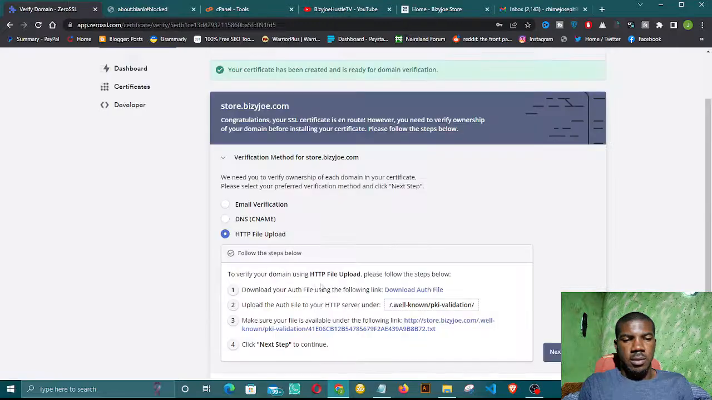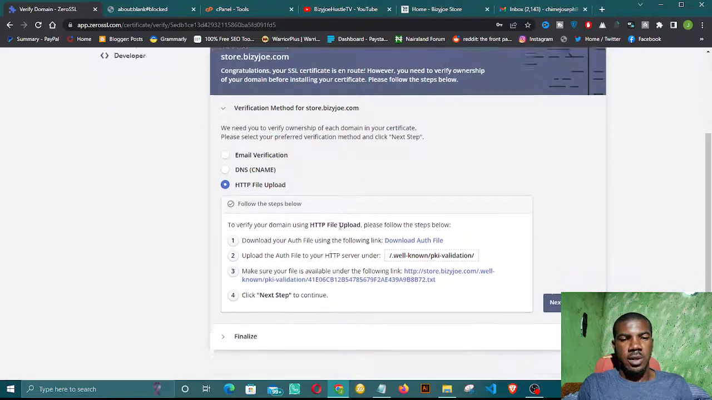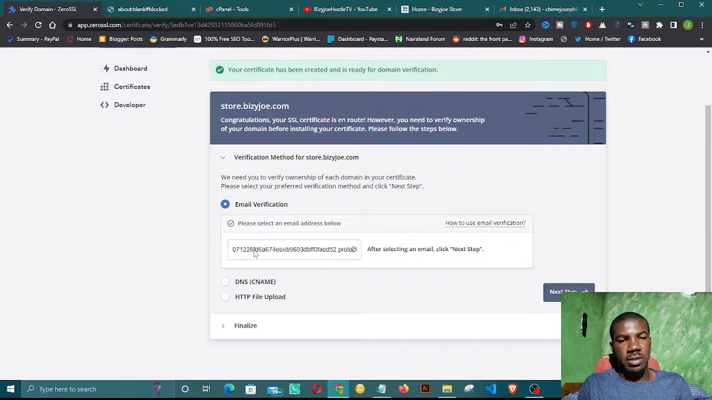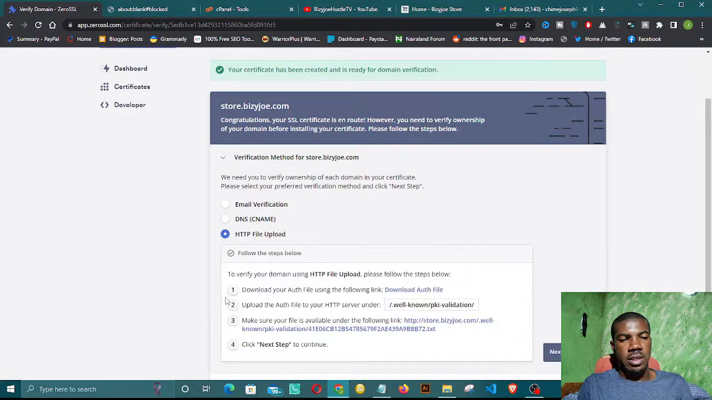Next is the verification process. We have three verification methods: you can verify by email verification, DNS verification, or HTTP file upload. For me, I will be going with HTTP file upload. For email verification, they will just email a verification code to your email. But I want to use HTTP verification. The first thing to do is download your auth file using the following link. Let me click on the link to download it.